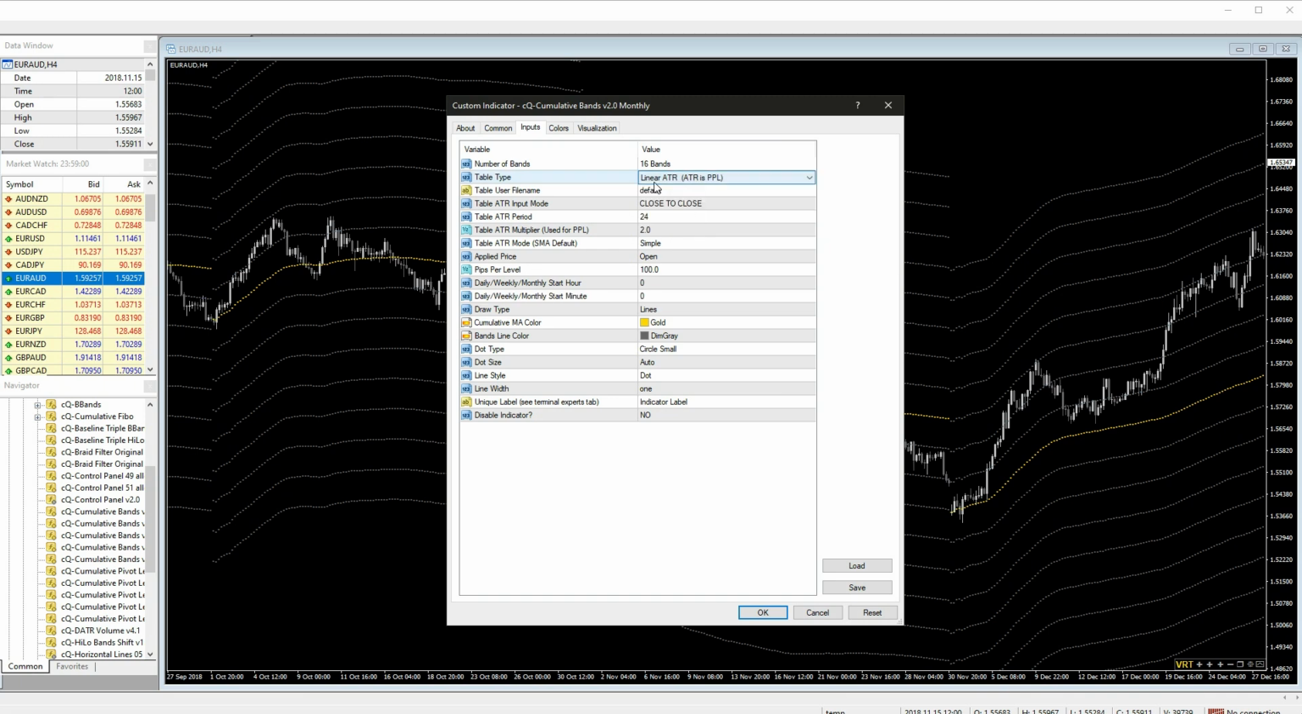One of the main differences when you're using this linear ATR, the ATR is going to replace this pips per level. So this won't matter anymore. It's going to be more a combination of this ATR right here. That's your normal ATR, simple moving average, 14 time period, using the high and the low. This one you can use the close to previous close, for example. You can change the period there. You can change the multiplier, which again is going to change the distance between each of these levels. And then you can also change the moving average type.